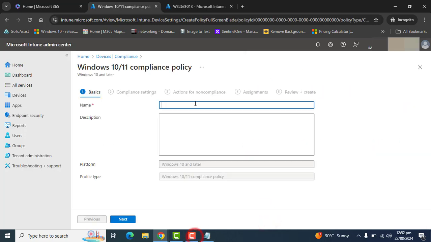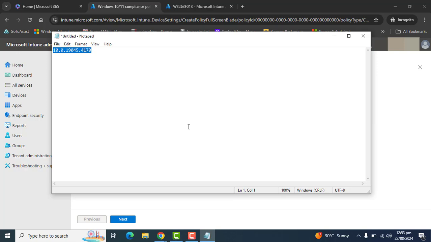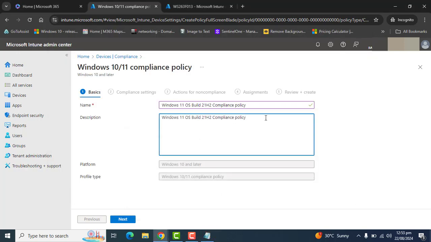Click create. On this section, assign the name Windows 11 OS build 23H2 compliance policy. For our understanding, I am putting the description and also the version information here. You can enter any meaningful name here for your understanding.